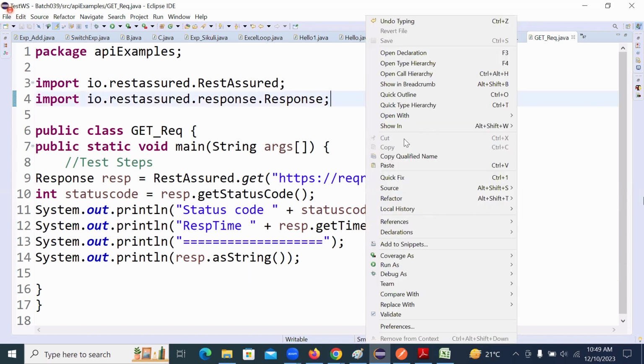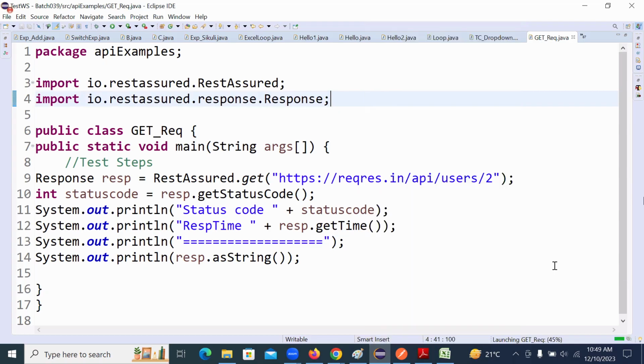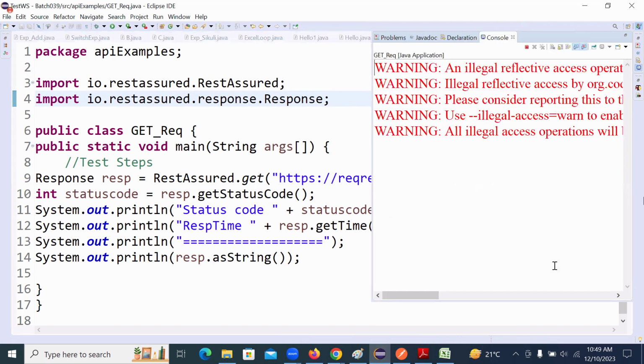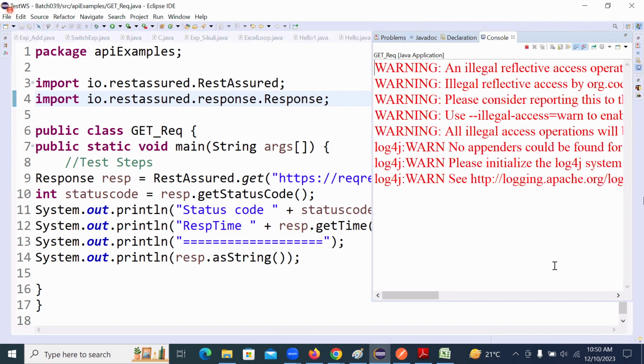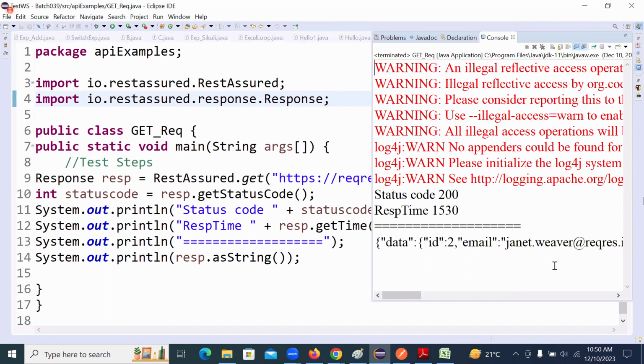Now you can run as Java application. It has to print the status code, the response time, and then that particular employee ID details here. So in this way, you have to take care of your programming. When you work with Selenium, you utilize Selenium methods. When you work with Rest Assured, you take the help of Rest Assured methods.